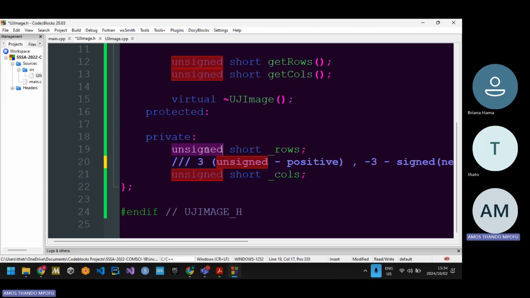So unsigned just means this variable can only store positive numbers, which is basically from 0 to a specific upper bound. Since I use short, it's from 0 to 64,000. So the maximum number it can represent is 64,000. Why didn't I use int? Int, the maximum for it is around 2 billion. There's no way I'm going to have 2 billion rows and columns. It's impossible, because this image that I'm going to make is going to be very small.